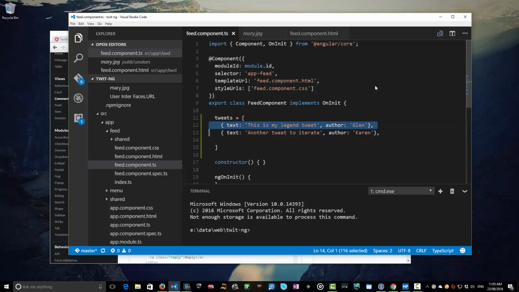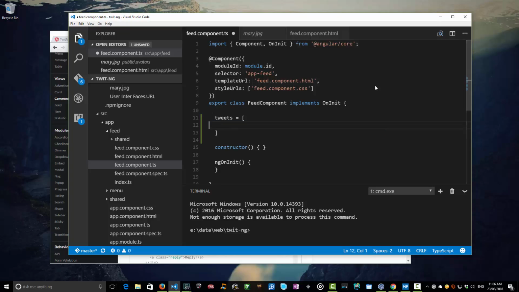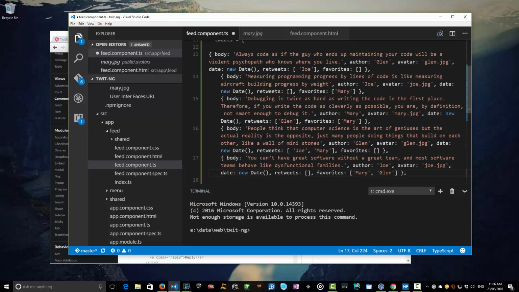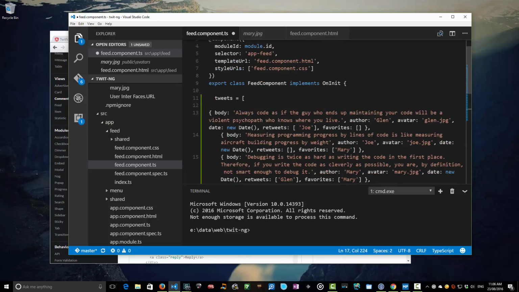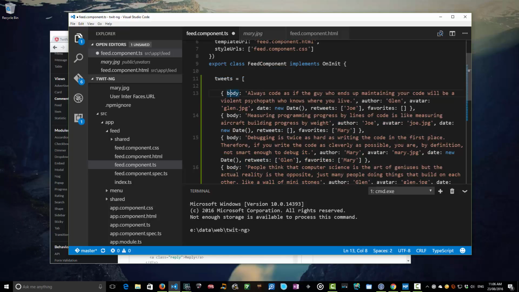So I'm going to just, again, get rid of some of that standard text here and give ourselves something a bit more meaty to work with. Same deal, same set of properties. I'm going to expand it out to have it a bit more realistic though into what you might have here, Alt-Shift-F to format. Same deal, I've got a body, I've got a date, I've got retweets, I've got favorites.